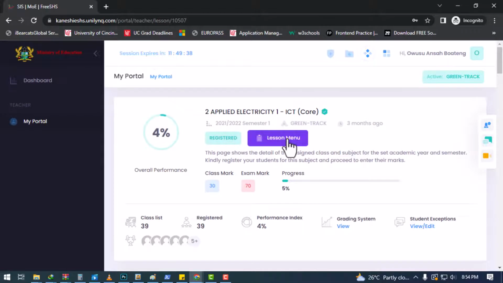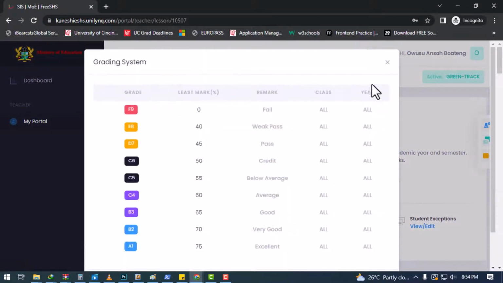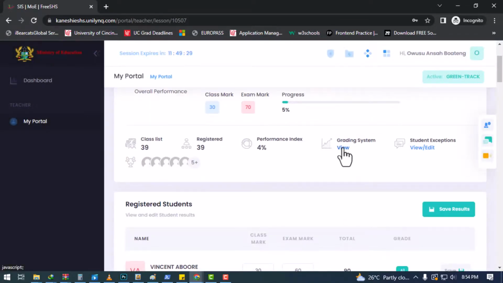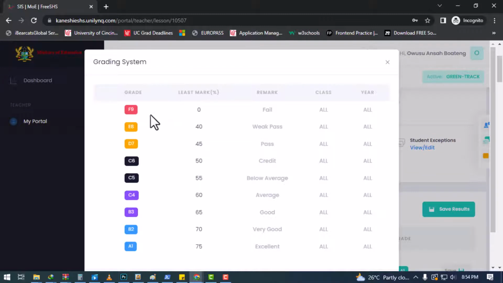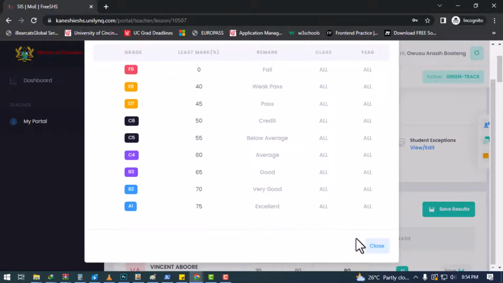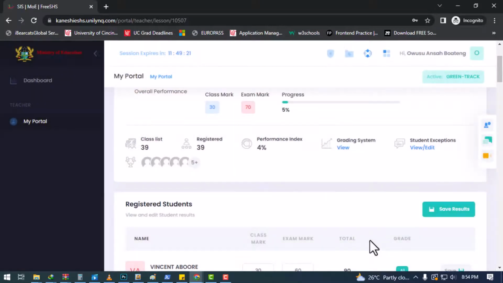Now these are the grading system. If you want to see the grading system we have, go to grading system. So F9 goes for 0, and then A1 goes for 75. That's what we have. And close.